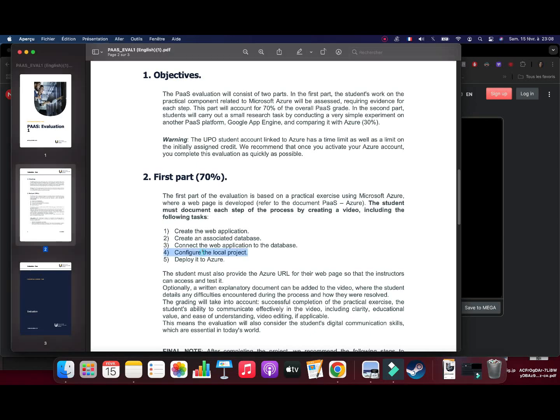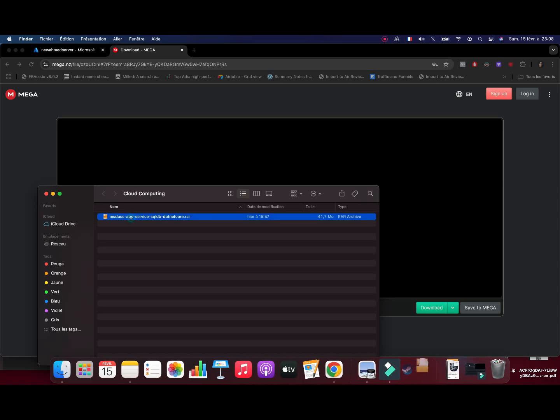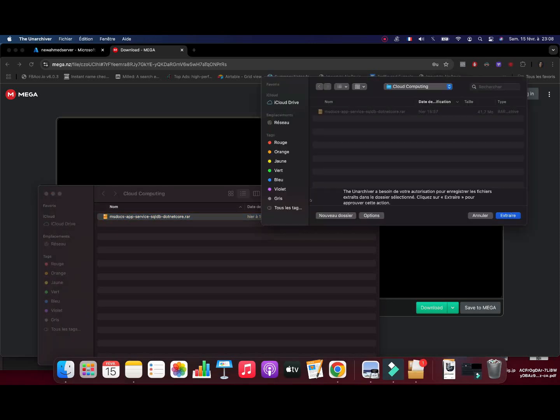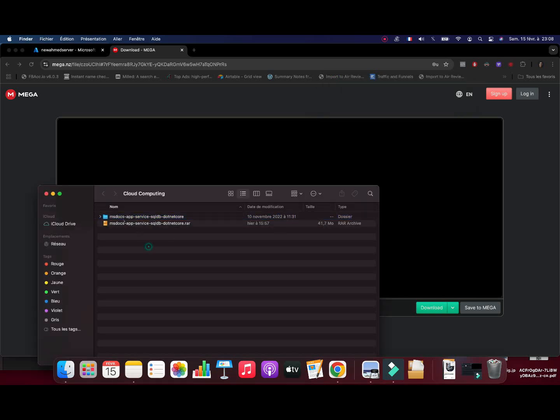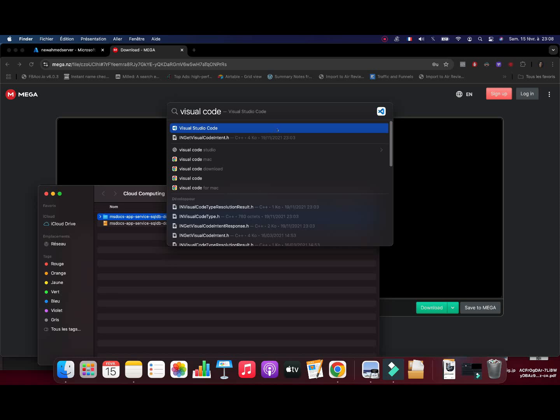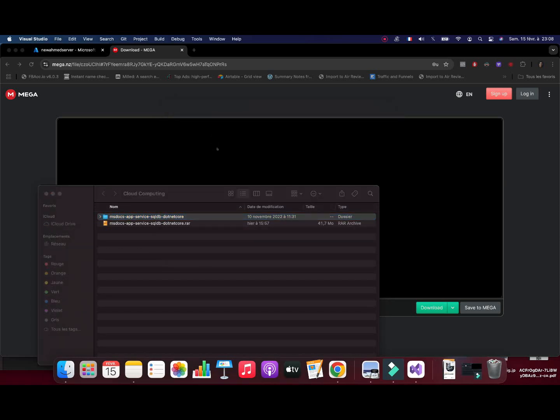Perfect. Now we go to the configuration of our local project. We download the project from the link given in the PDF. We extract it. Here I'm using Mac, so it's a little bit different than Windows. It's going to get extracted. The thing is, with Mac, I had to download Visual Studio, not just Visual Studio Code.